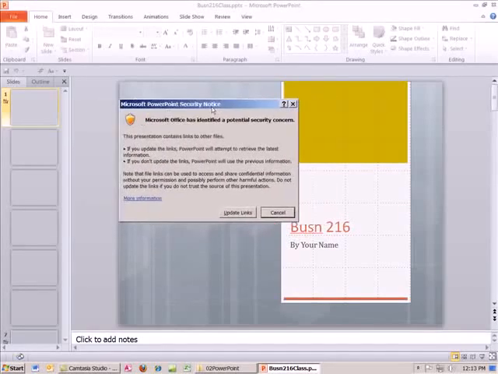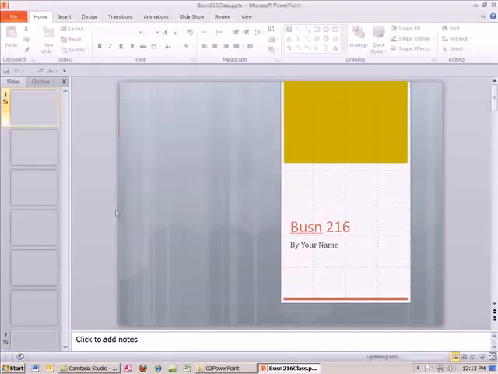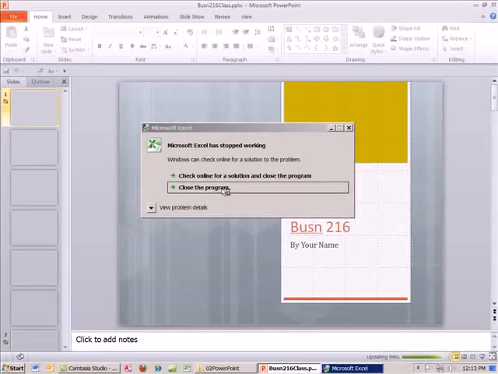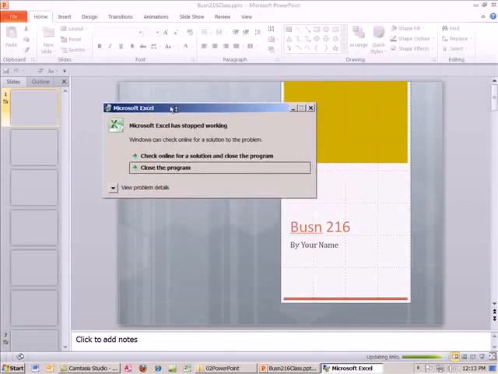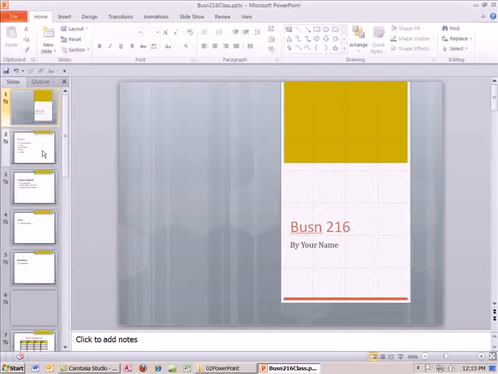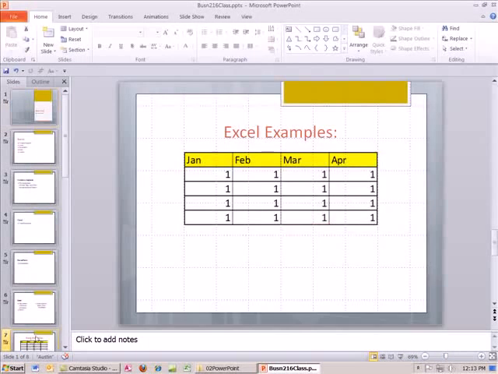And luckily, we get this message. I definitely want to say, hey, update my links. Now remember, what should happen is when we look down here to our slide, I got one of these pesky messages right here. I'm going to say close the program. But when we look down here on slide 7, no way, it updated.